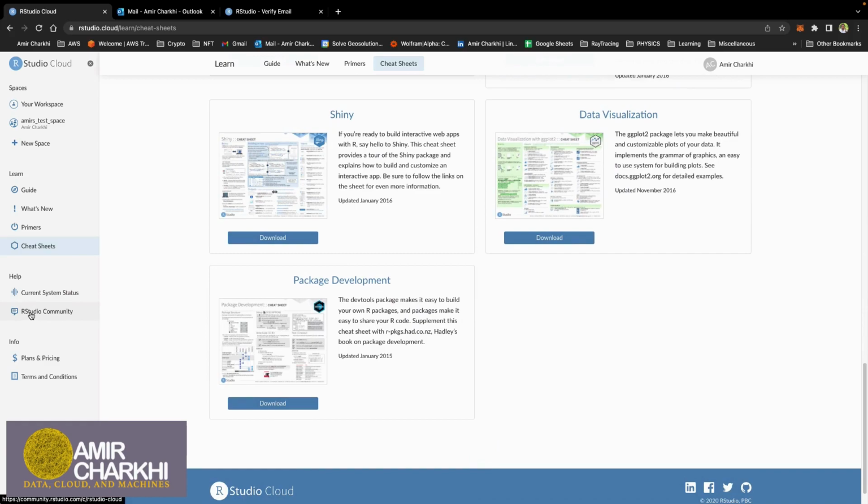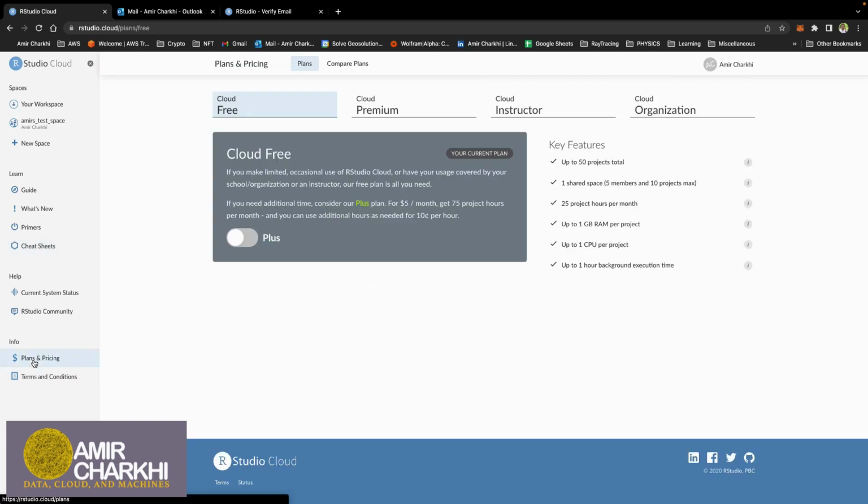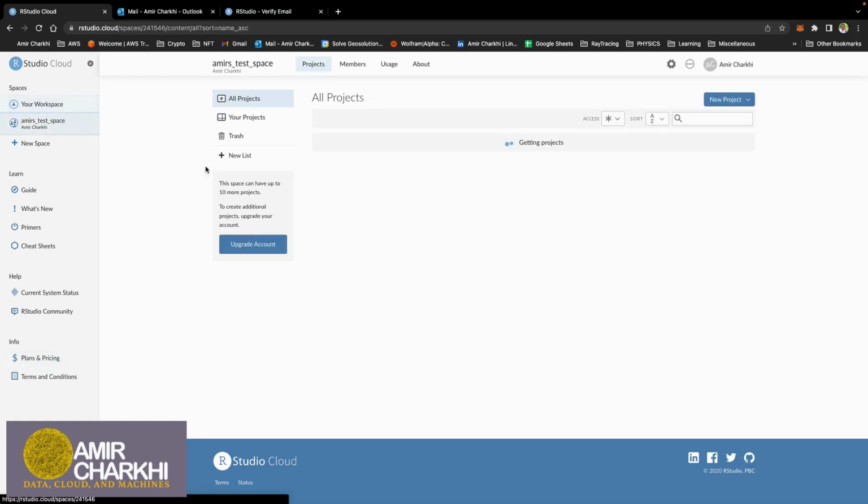Then in the help section, you have the RStudio community, which is super helpful, with a lot of helpful people out there that you can reach out to and ask questions. And then there is an info pane for plans and pricing. For now, we are on the free tier, and if you find it really useful and you're ready to pay, you can go ahead and convert. So that's pretty much it for RStudio on the cloud.